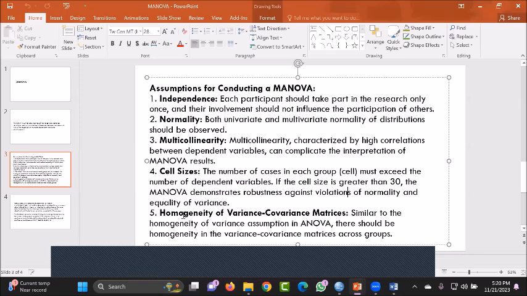Anyone have a doubt? You can ask at the moment. I'll show each assumption separately. First assumption, nothing to do. It's just a data collection part. We'll start from the second, normality. Normality, I'm going to show you. Multicollinearity test I'm going to do. And I'm going to show you the homogeneity of covariance matrices also. Anyone have a doubt? They can ask at the moment.